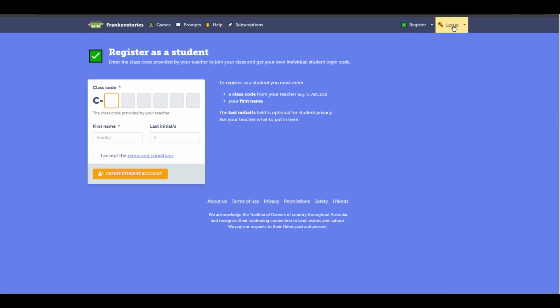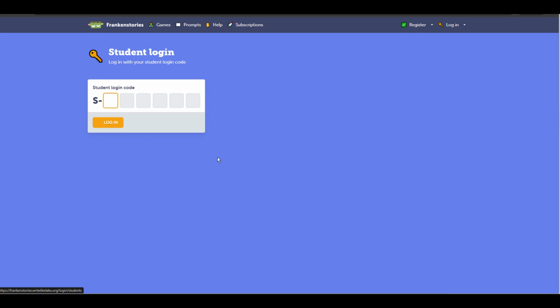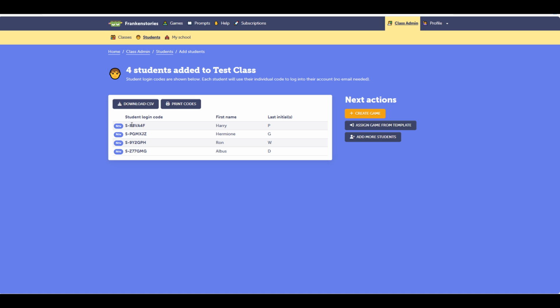Alternatively, if you've created the account for the students, they can go straight to login and student and enter their student login code that we saw on the previous screen. And there are the student login codes if you were unsure where they came from.